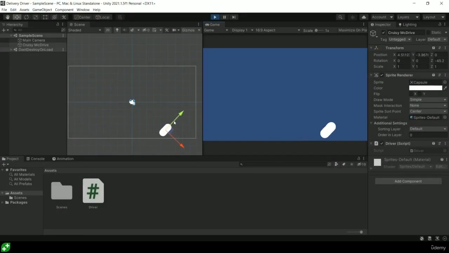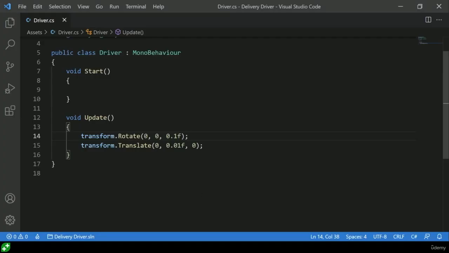So the problem we've got at the moment is that our car is going a fixed amount of speed and a fixed amount of rotation. What if we want to push down the accelerator and go faster or slower or turn left or turn right? We can't do that at the moment. That's because we've got these numbers hard-coded into our method. Instead of doing that, we want to use variables.